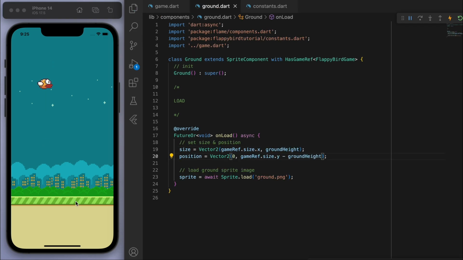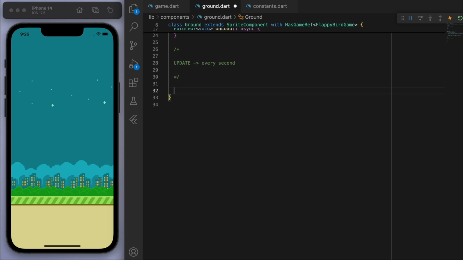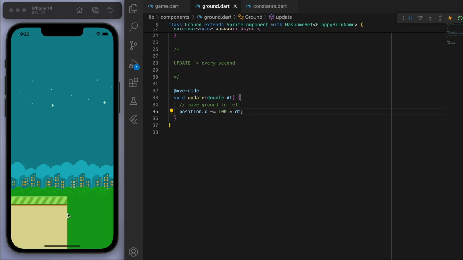And it's looking good so far. So naturally, the next thing that we need to do is I want to make this ground have a scrolling effect, so it feels like we're moving along the screen. So on the update, which will update every second, we're going to move the ground to the left. And so you can see over time, it's slowly moving to the left, and you can control this number to make it faster and slower.